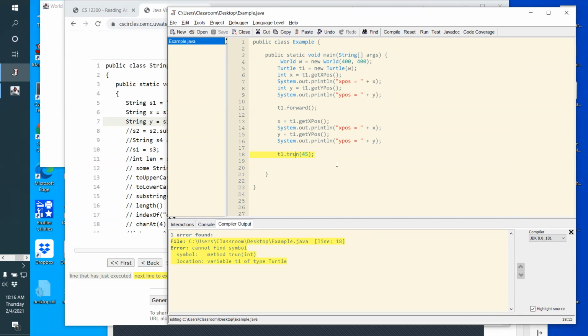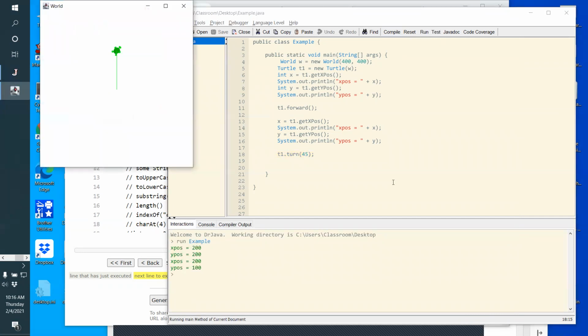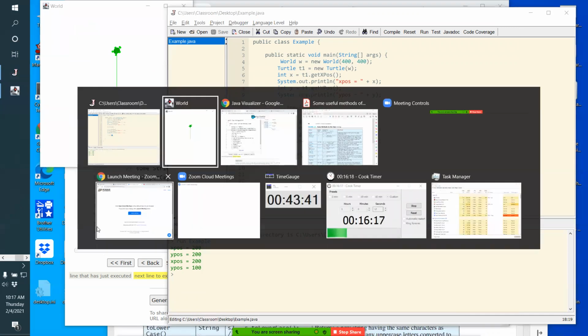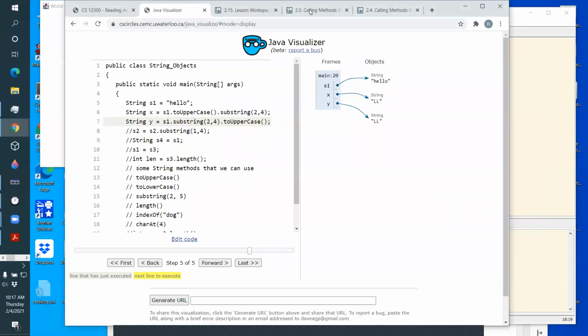Oh, I keep misspelling turn. Okay. Run it. Okay, so we see he went up and he turned 45 degrees. That made the turtle change something inside of himself. He changed his angle, his heading. Now, let's see if they have a method. There should be a method that lets us ask a turtle, what is your heading?